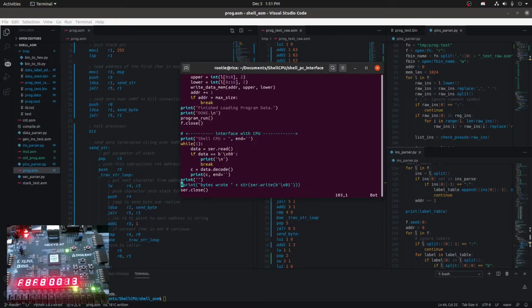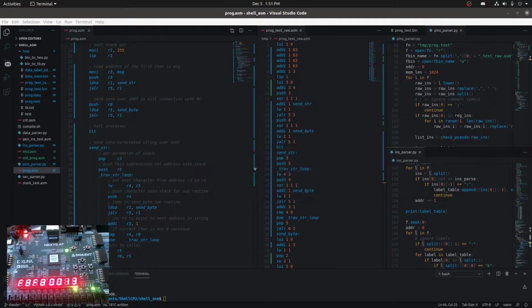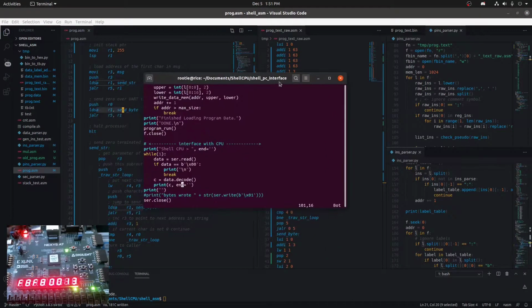Then it starts executing the program, and once the CPU is executing, the Python script switches to reading from the serial port. So it's waiting, it's reading, it's printing out each character that it's receiving, and when it receives 0 as a character, it just kills the program. And this is where 0 is sent. After return from the send string subroutine, we push 0 into the stack and then call send byte, so 0 gets sent over and the Python program knows to stop listening.